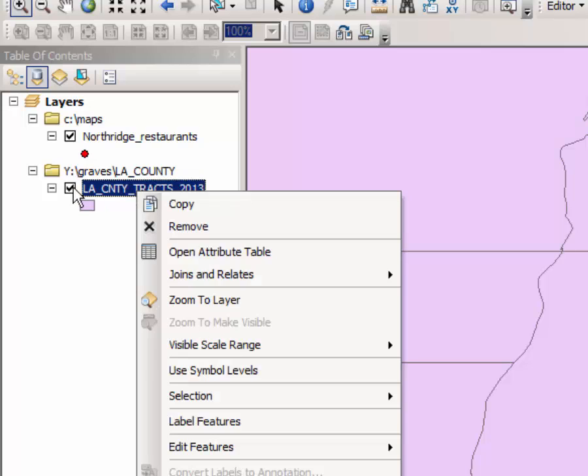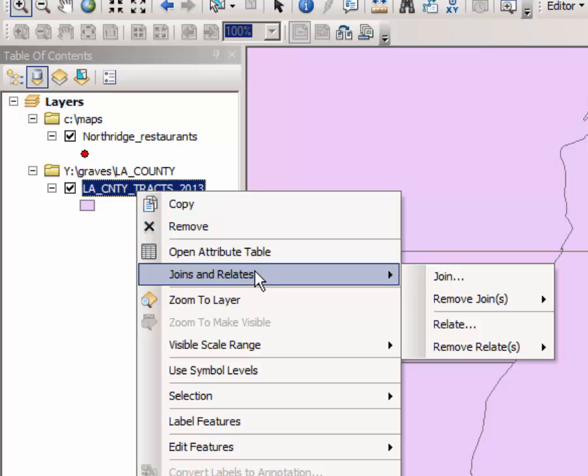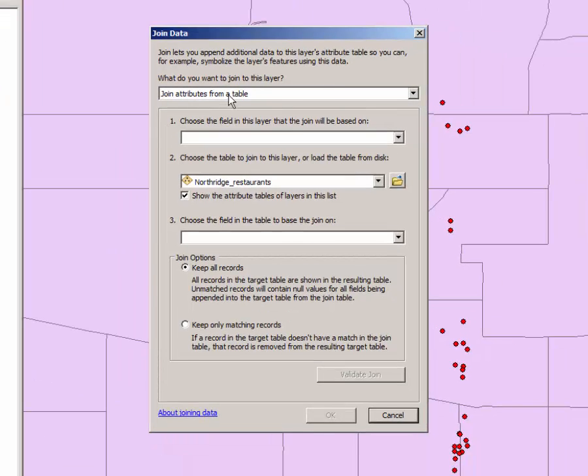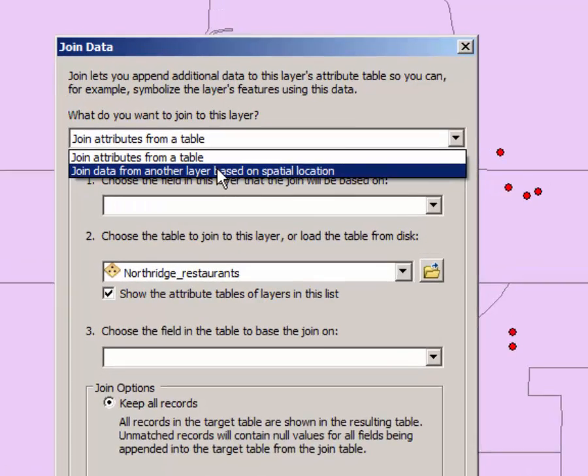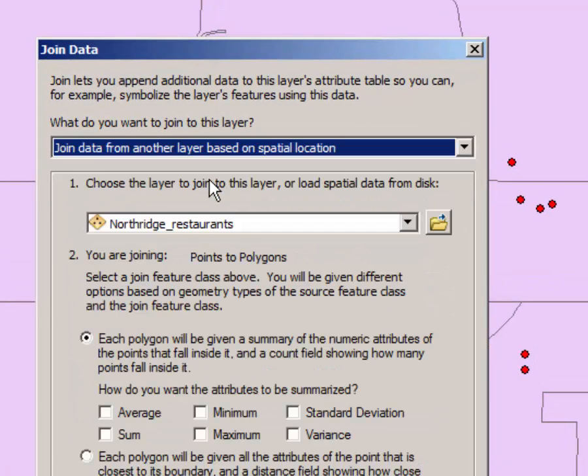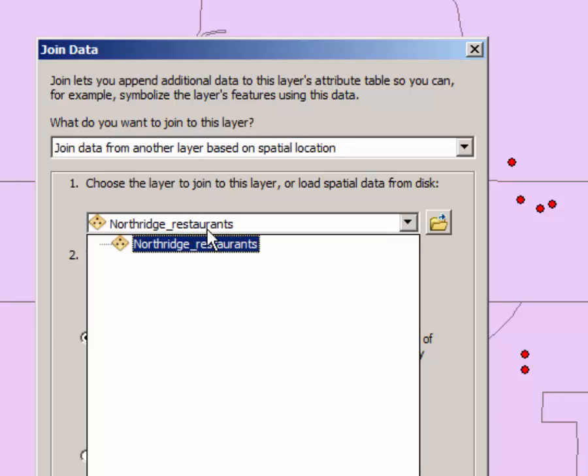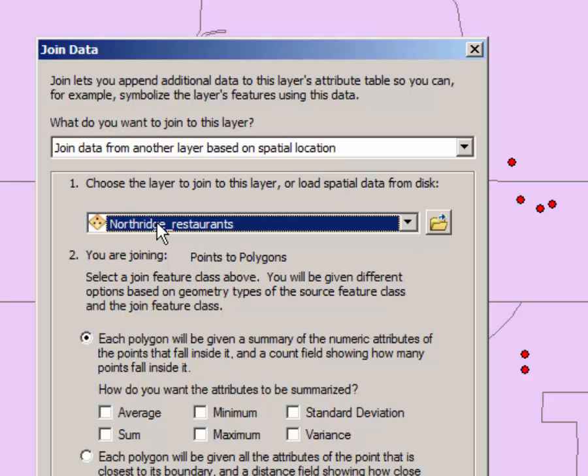You will right click on the tract layer and select from the drop down menu Joins and Relates, and select Join. We are not going to join based on a table. You may learn that at another point. We're going to join data from one layer to another based on spatial location. And the only layer that we have to join is Northridge Restaurants.